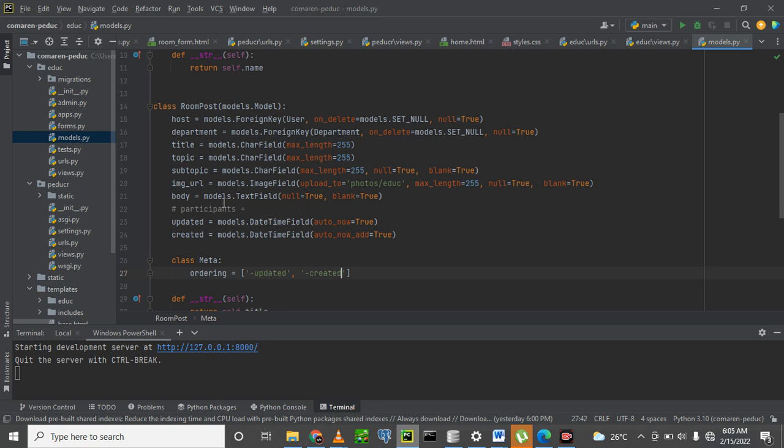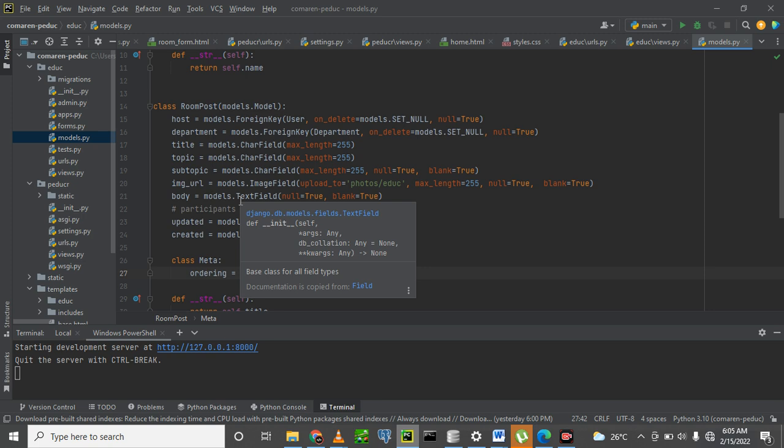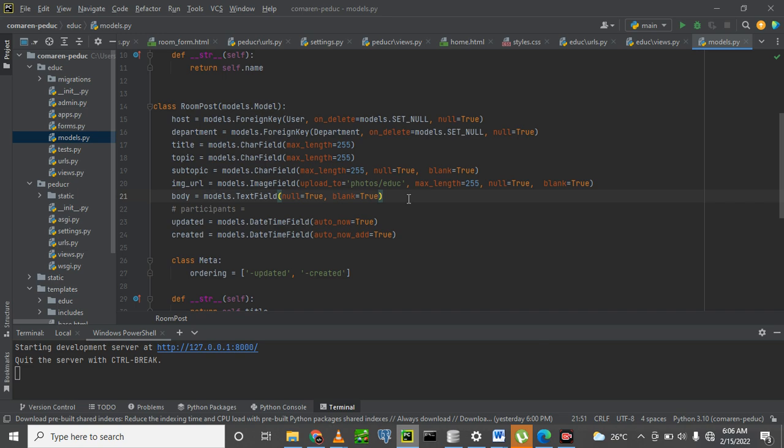Then the body, and the body is a TextField. A text field is where you put text, like on Facebook, where most people are. That's why I'm giving an example with Facebook. You see somewhere where you can type so many words and letters. This is a very important section when it comes to models. You can see null is true and blank is true, so you can make it either null or blank.